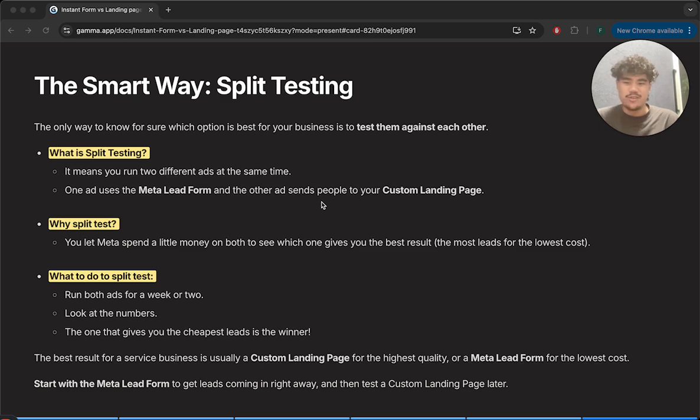It means you run 2 different ads at the same time, and one ad uses the Meta lead form, and the other ad sends people to your custom landing page. So why should you split test? You let Meta spend a little money on both to see which one gives you the best result, right? The most leads for the lowest cost. And what to do to split test? We want to run both ads for a week or two, or a couple $100s each. Look at the numbers, and the one that gives you the cheapest leads is the winner.